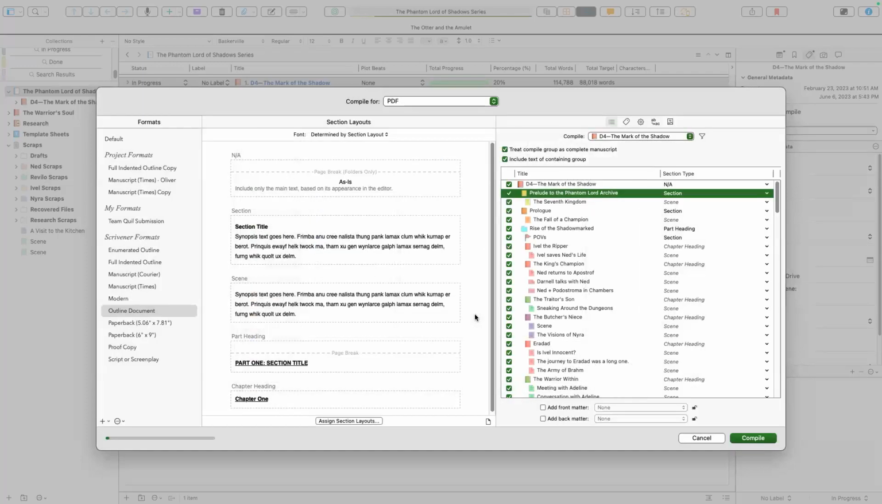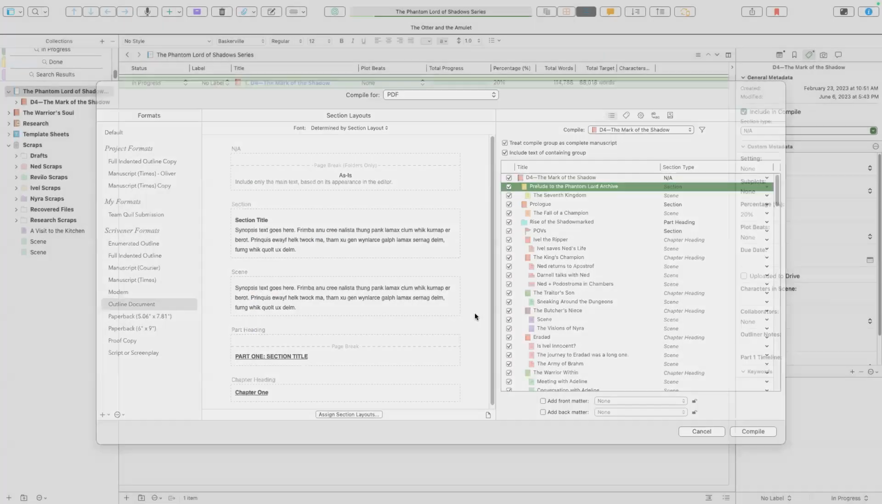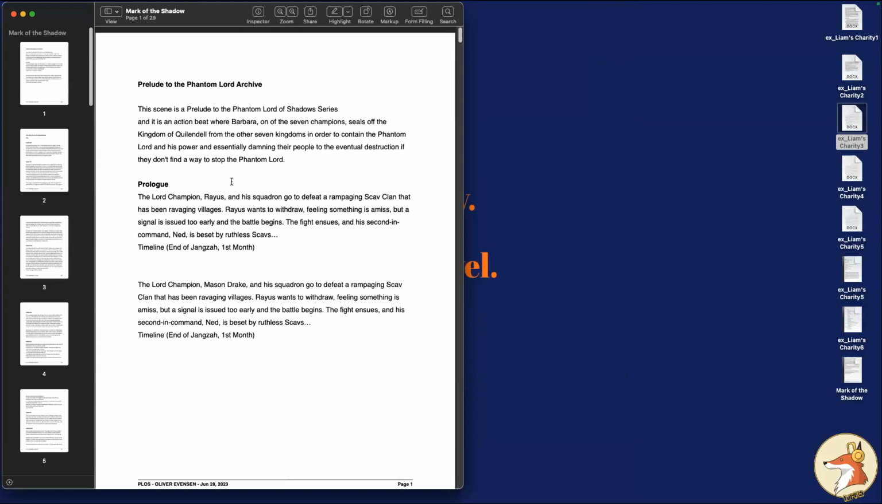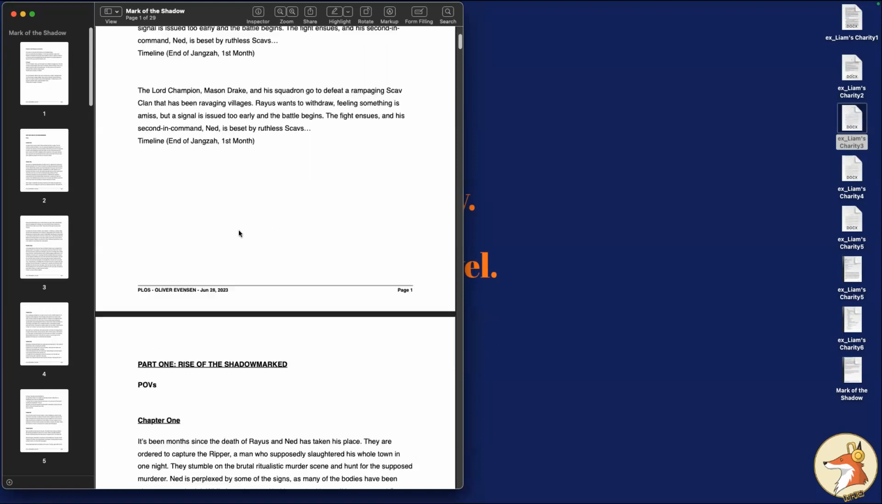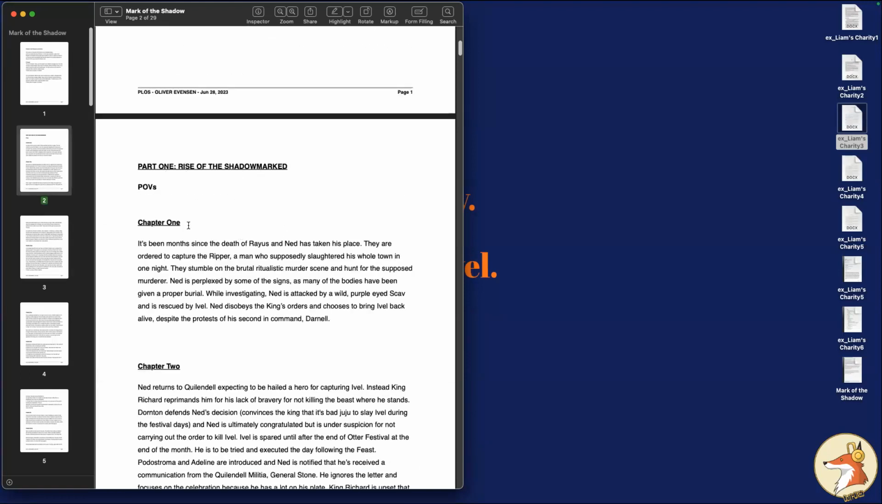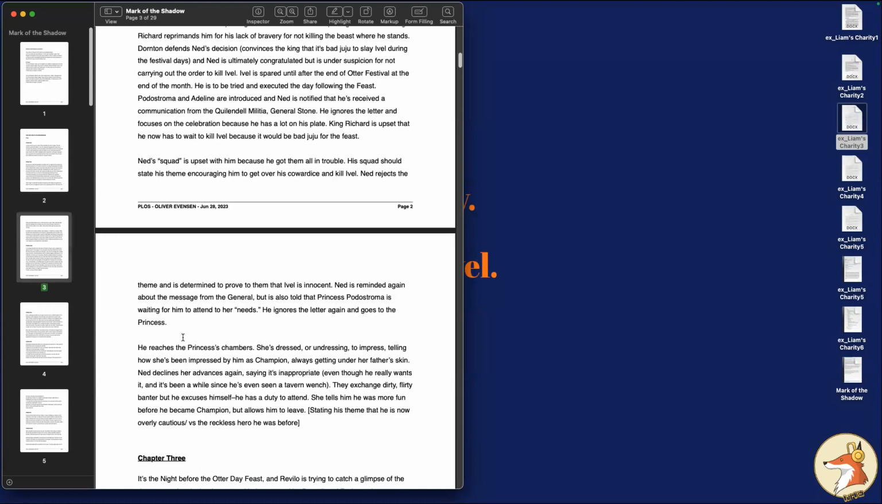That should fix that chapter numbering that came out wrong in this outline document. Okay, very good. There we go. So now you can see, instead of changing chapter 1, chapter 2, we have Prelude to the Phantom Lore Archive. We have our prologue. Then we have part 1. There we go. Chapter 1, chapter 2, chapter 3.